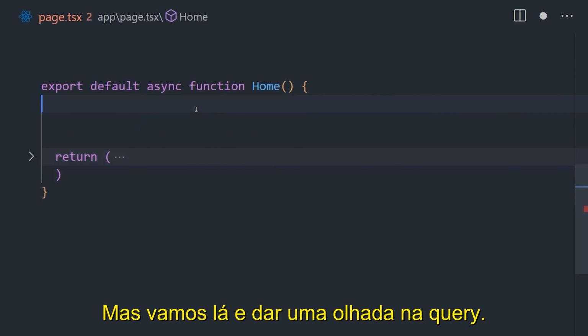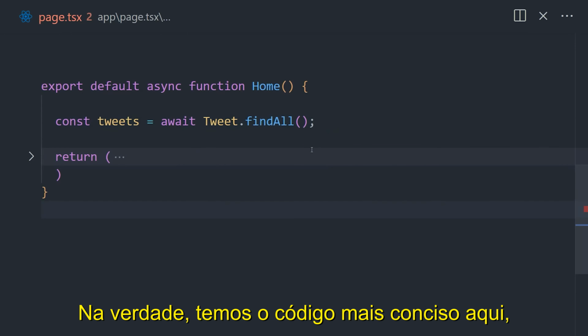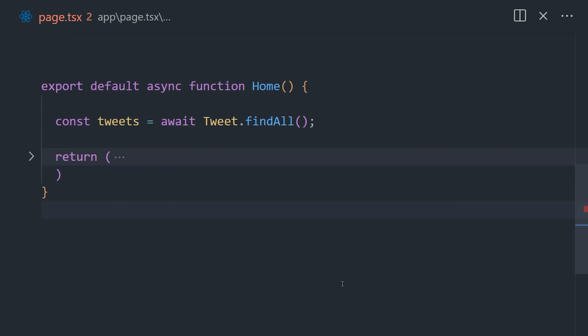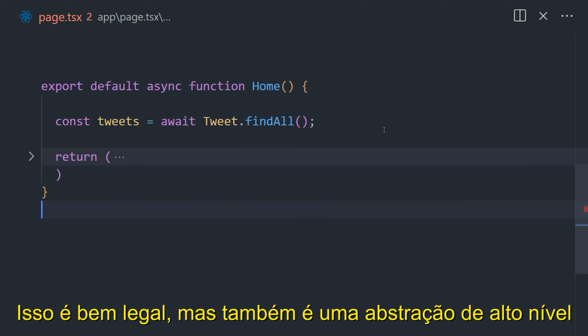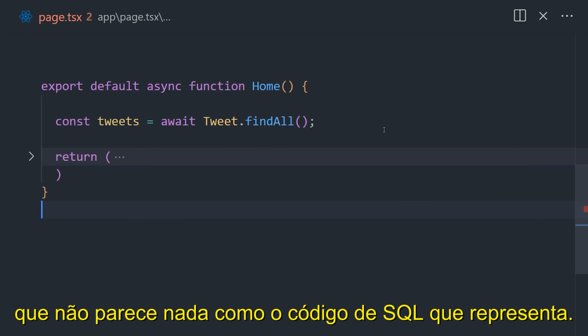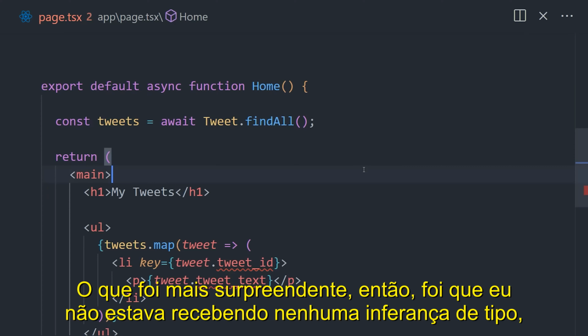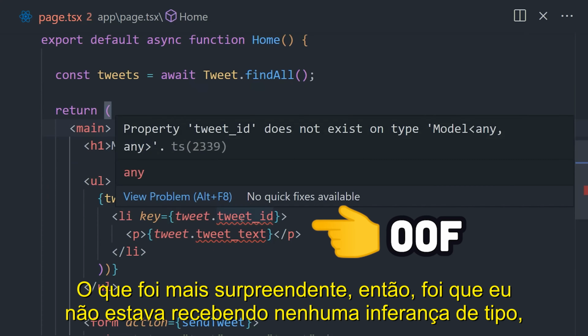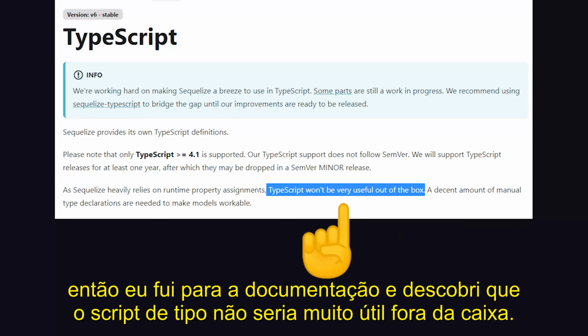But let's go ahead and take a look at the query. We actually get the most concise code here by using the findAll method on the tweet object. That's pretty nice, but it's also a very high-level abstraction that looks nothing like the raw SQL code that it represents. What was most surprising though is that I wasn't getting any kind of type inference, so I went to the documentation and found out that TypeScript won't be very useful out of the box.